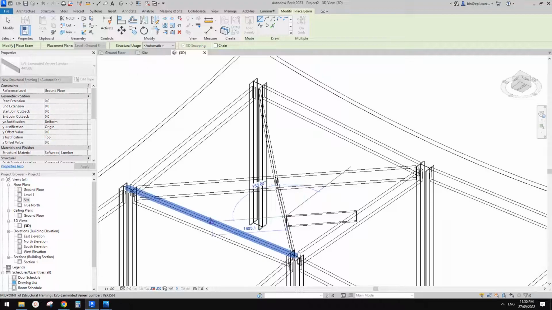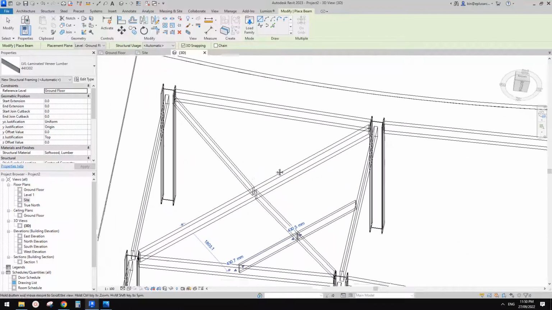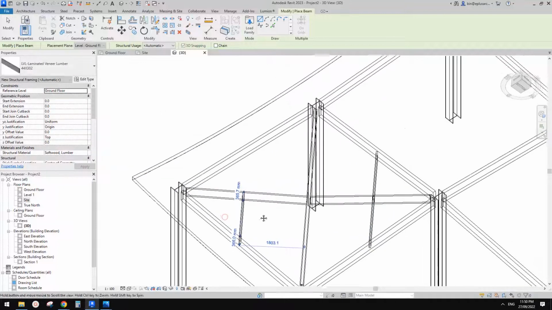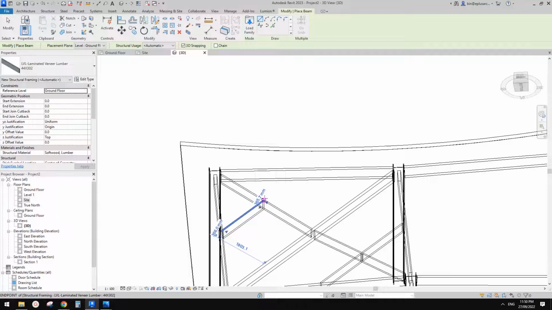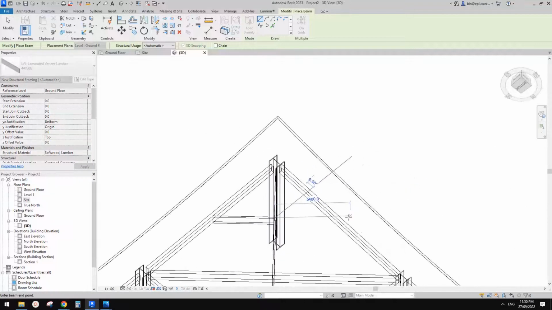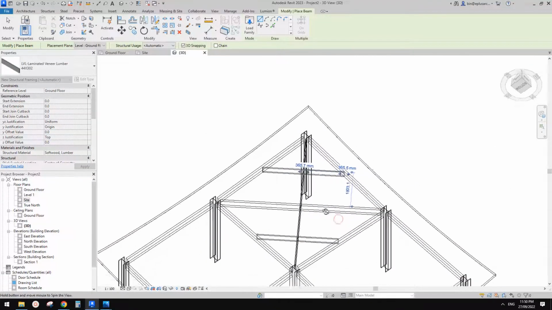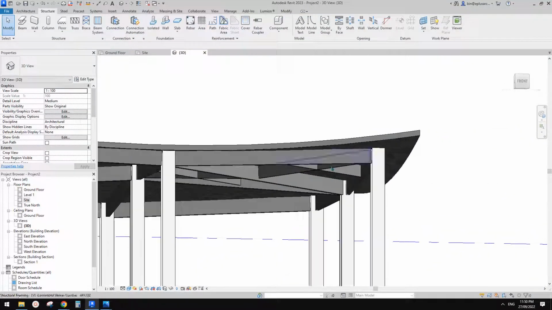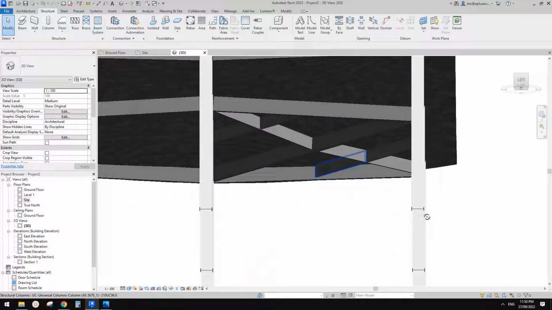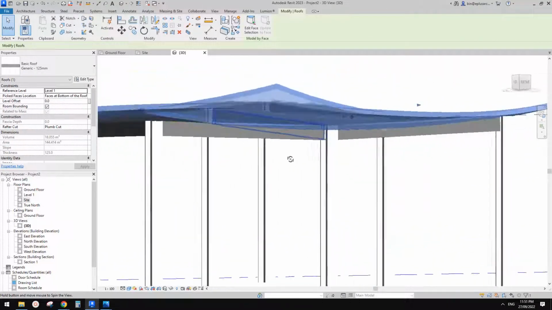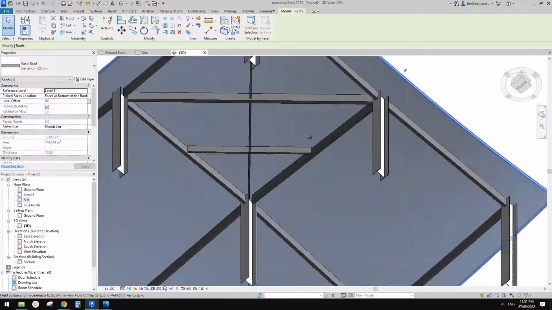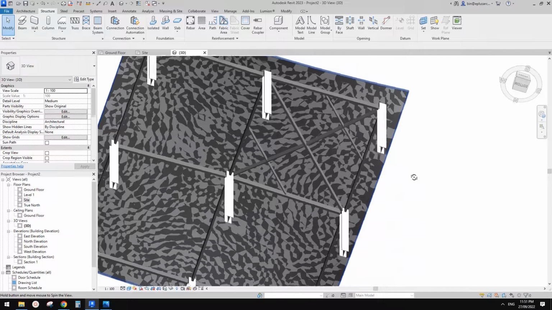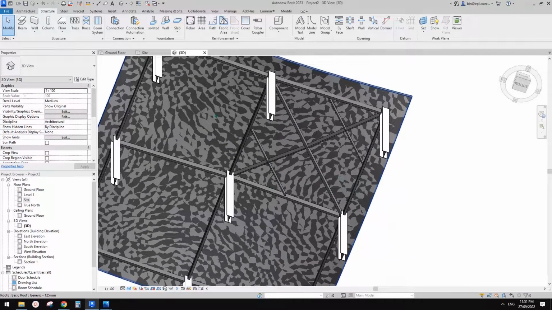But if you don't want to use any mass or pattern-based family or adaptive family, you can definitely just place these, and they will roughly match the shape of this roof, right? It's not too bad actually. Okay, so how can I add this one? Oh yeah, so that's fine.